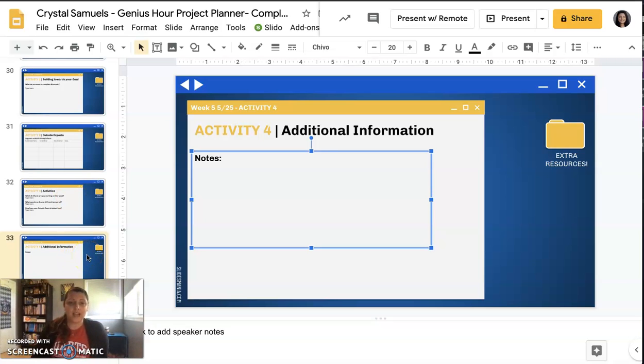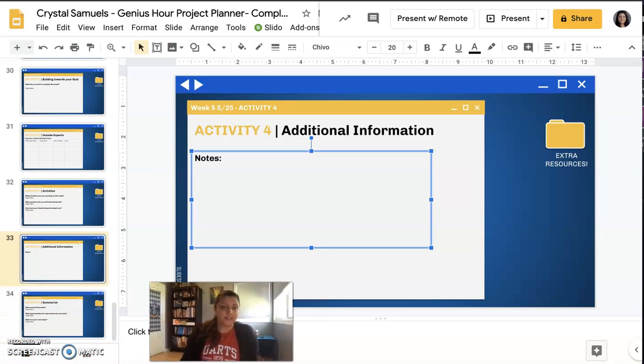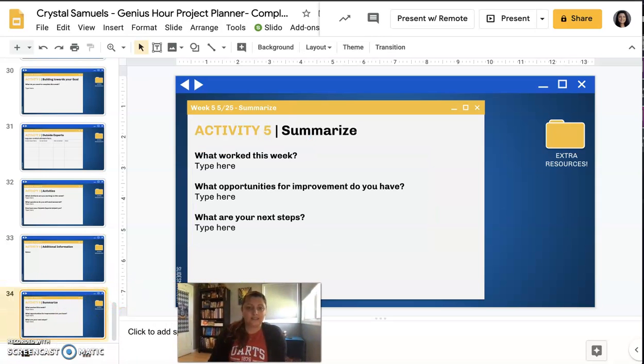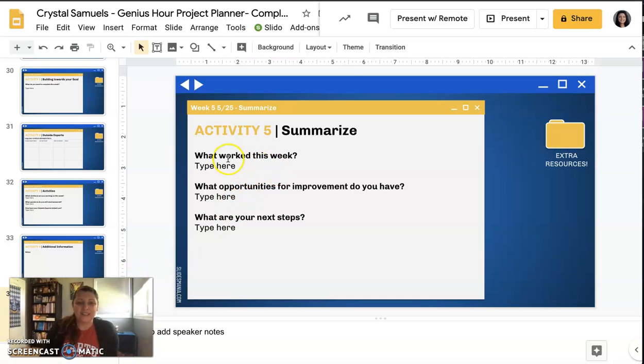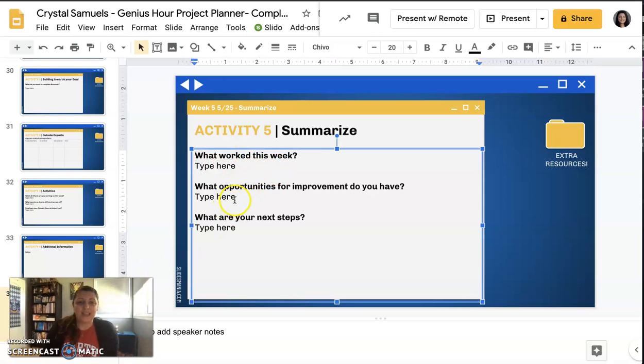And then the very last page on here, there we go, is to summarize what you worked on this week, what opportunities for improvement you have, and what your next steps are.